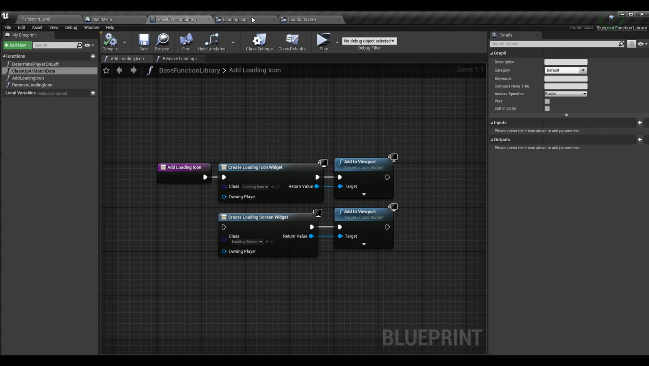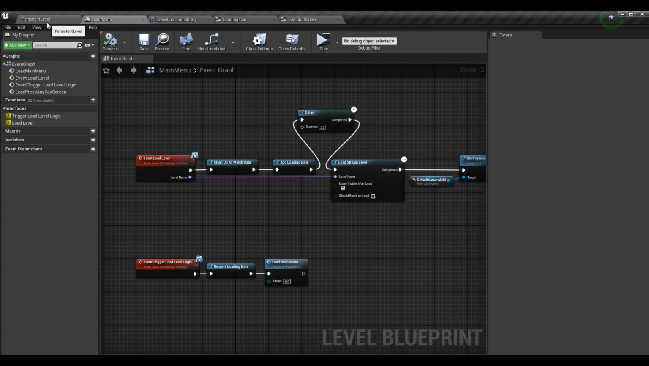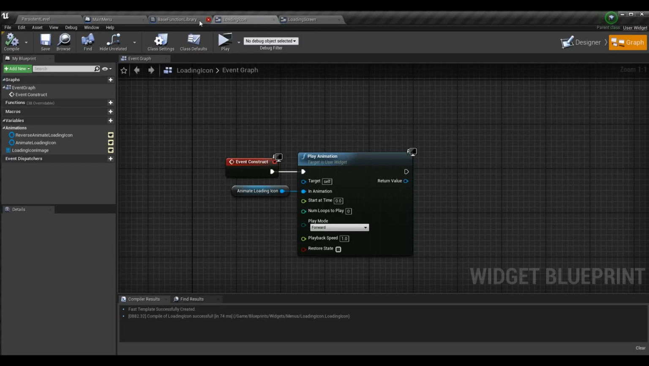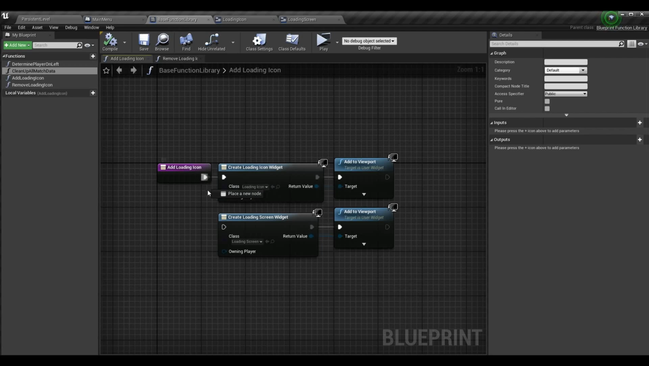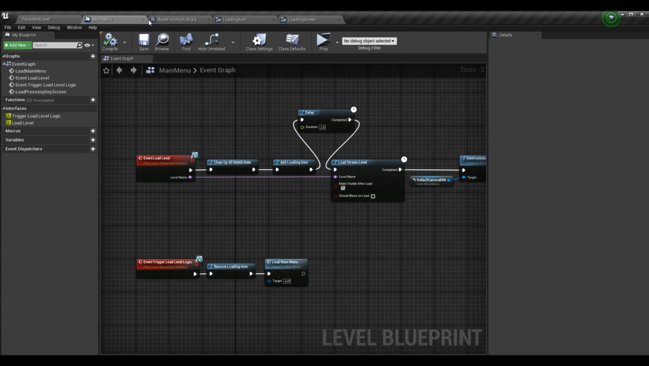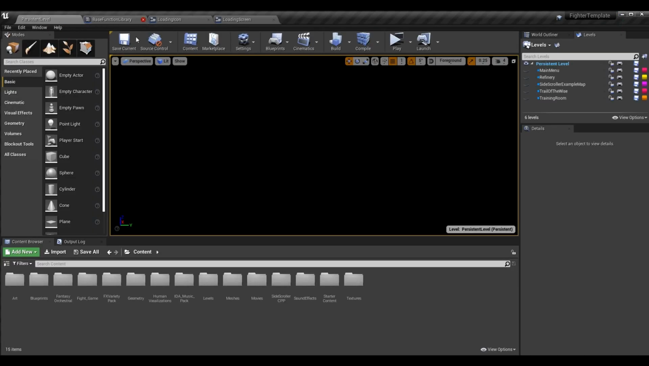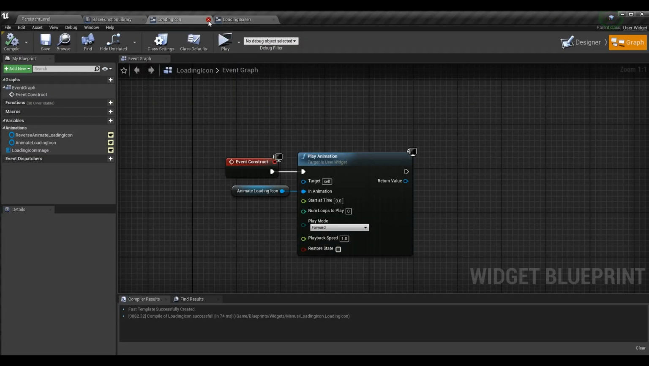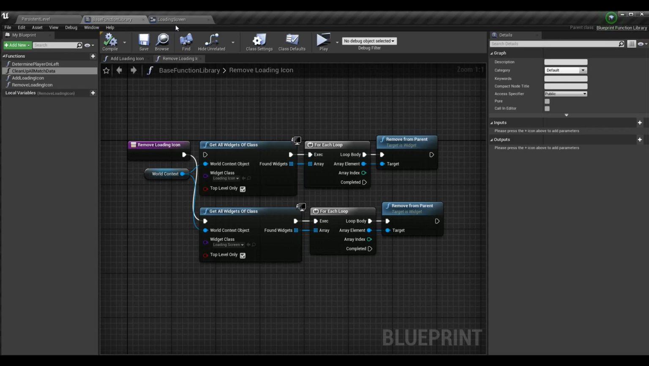All right. And now at this point, I think we're ready to go to the loading screen. I just want to get all the loading stuff in so that you kind of knew the flow. At this point, it'll just be switching the area here in the add loading and remove loading icon to be the screen instead. And then I'm going to get rid of the main menu level BP because we don't need it. I'm going to get rid of the loading icon because we don't need it.